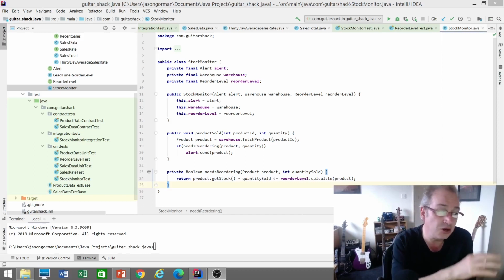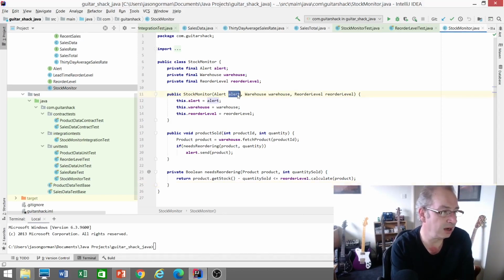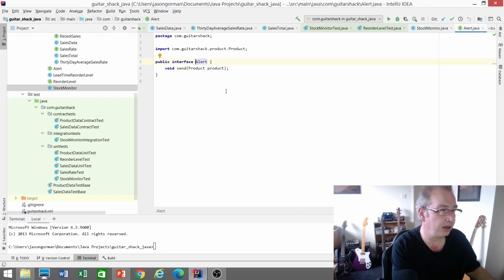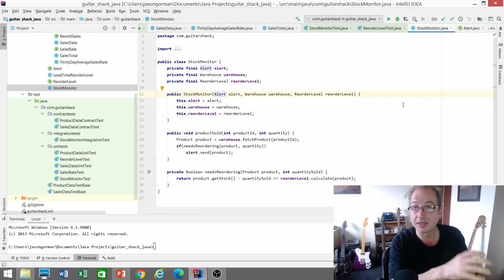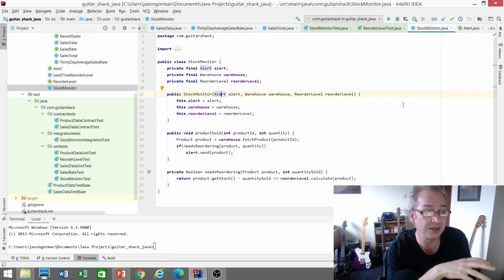As you'll see, it doesn't create those objects itself. Those objects are passed into the constructor. So we pass in alert and warehouse and reorder, so it uses those without instantiating. And if we dig a little deeper, we'll see that alert and warehouse and reorder level are all defined as interfaces. So stock monitor is only binding to these interfaces, only knows about these interfaces, and doesn't know what the implementations of these objects are.